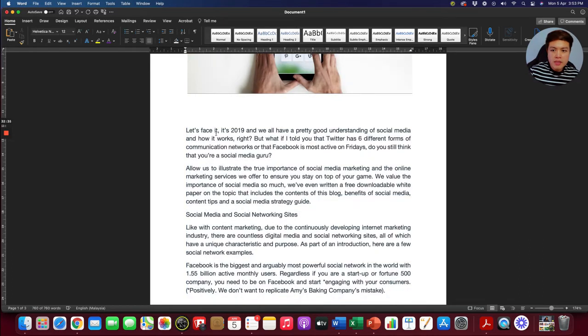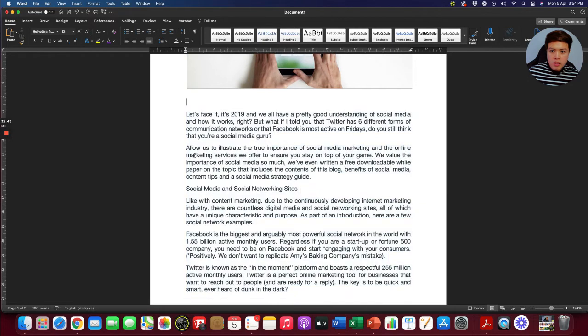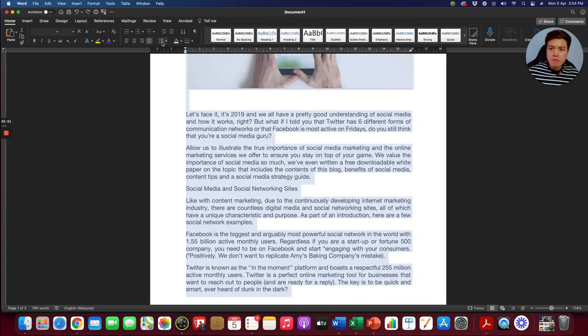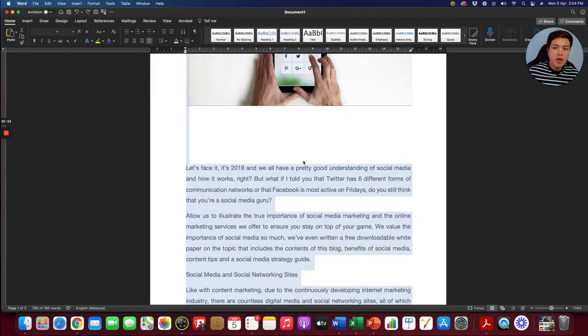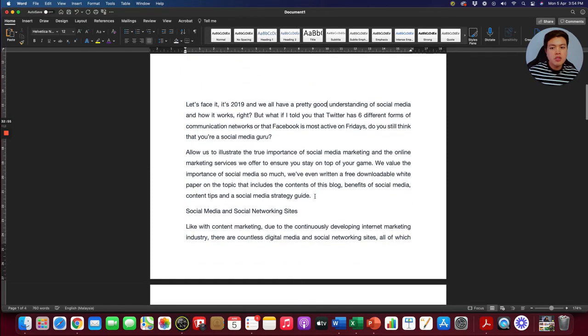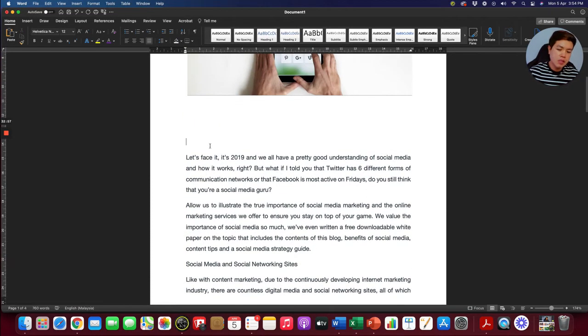For instance, let's face it, it's 2019 and we all have a pretty good understanding, blah, blah, blah. It's better to read, right, instead of this one, because the space is actually tighter, so it's quite difficult for you to read. But if you need it to be bigger, you can always go for 1.5, for instance. Normally for assignments, 1.5 I would say is the best one.